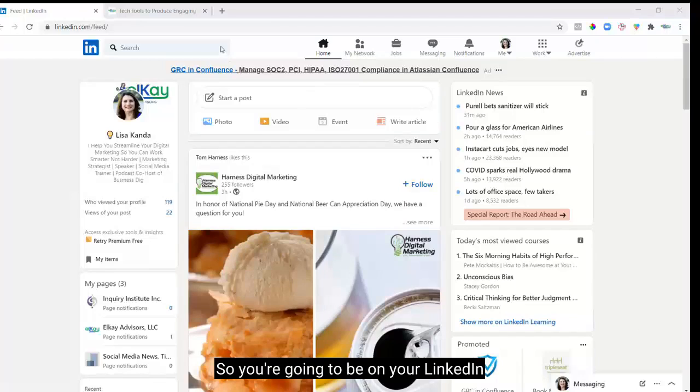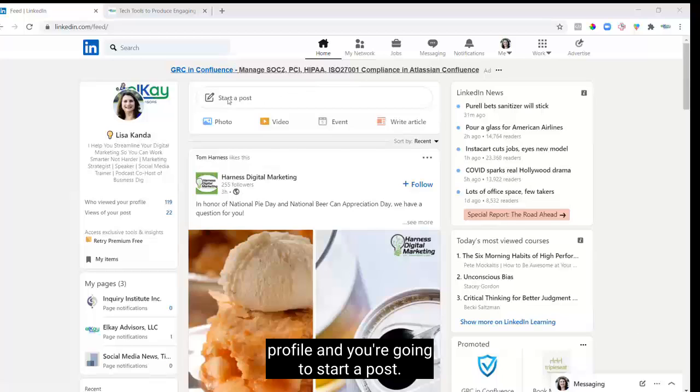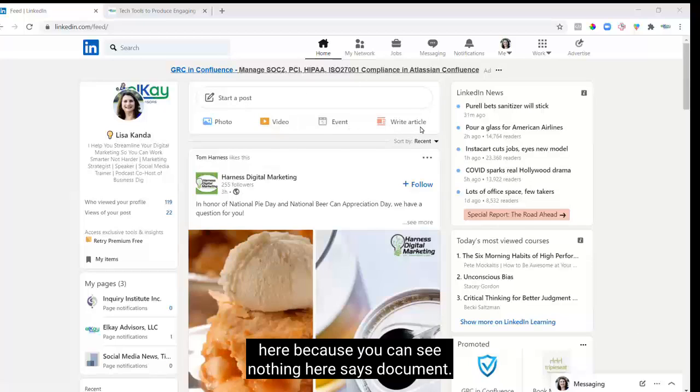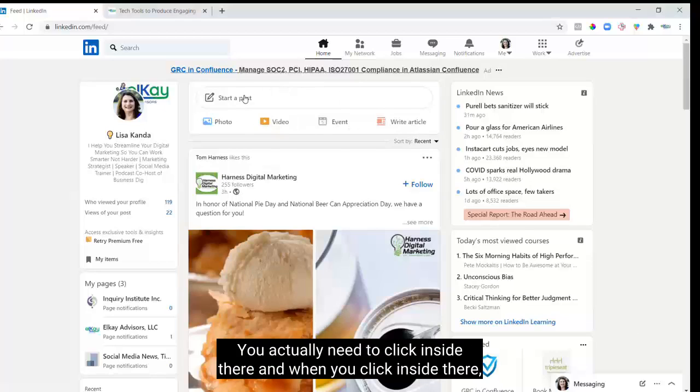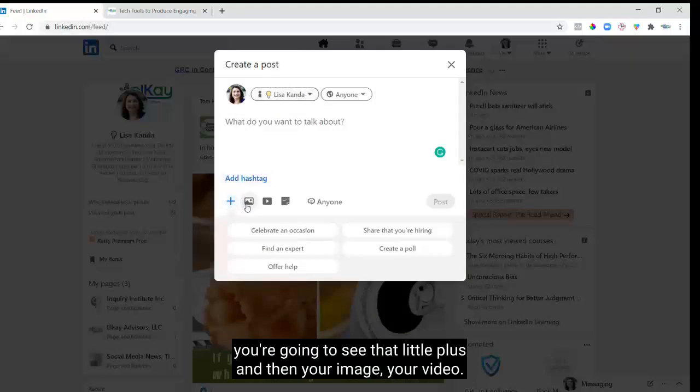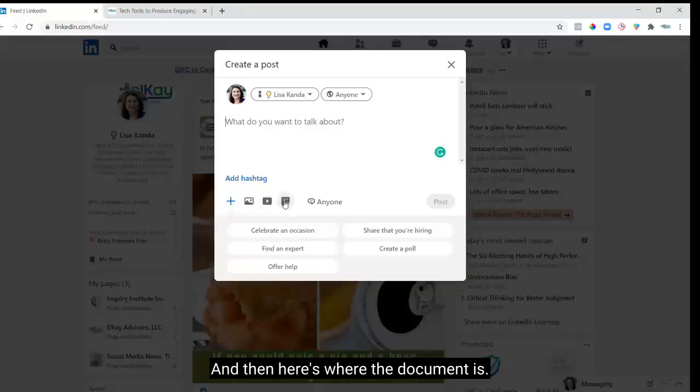So you're going to be on your LinkedIn profile and you're going to say start a post. So you don't want to go to the default here because you can see nothing here says document. So you're going to actually need to click inside there. And when you click inside there, you're going to see that little plus and then your image, your video, and then here's where the document is.